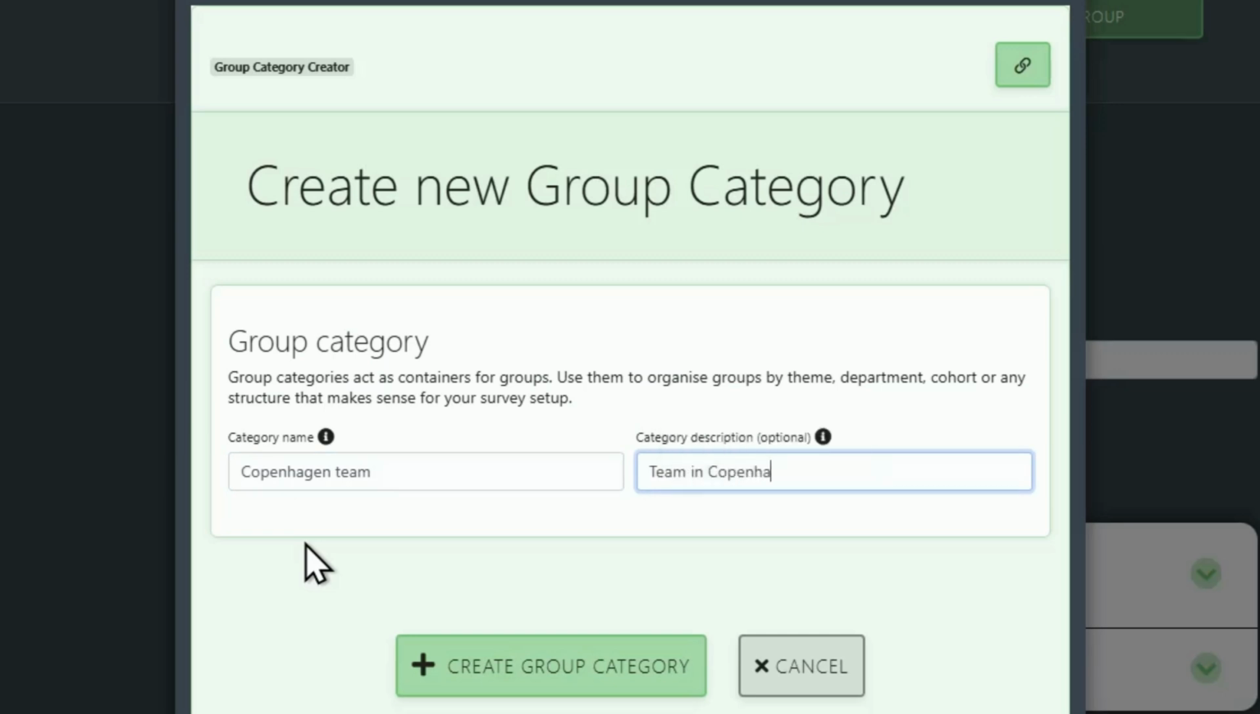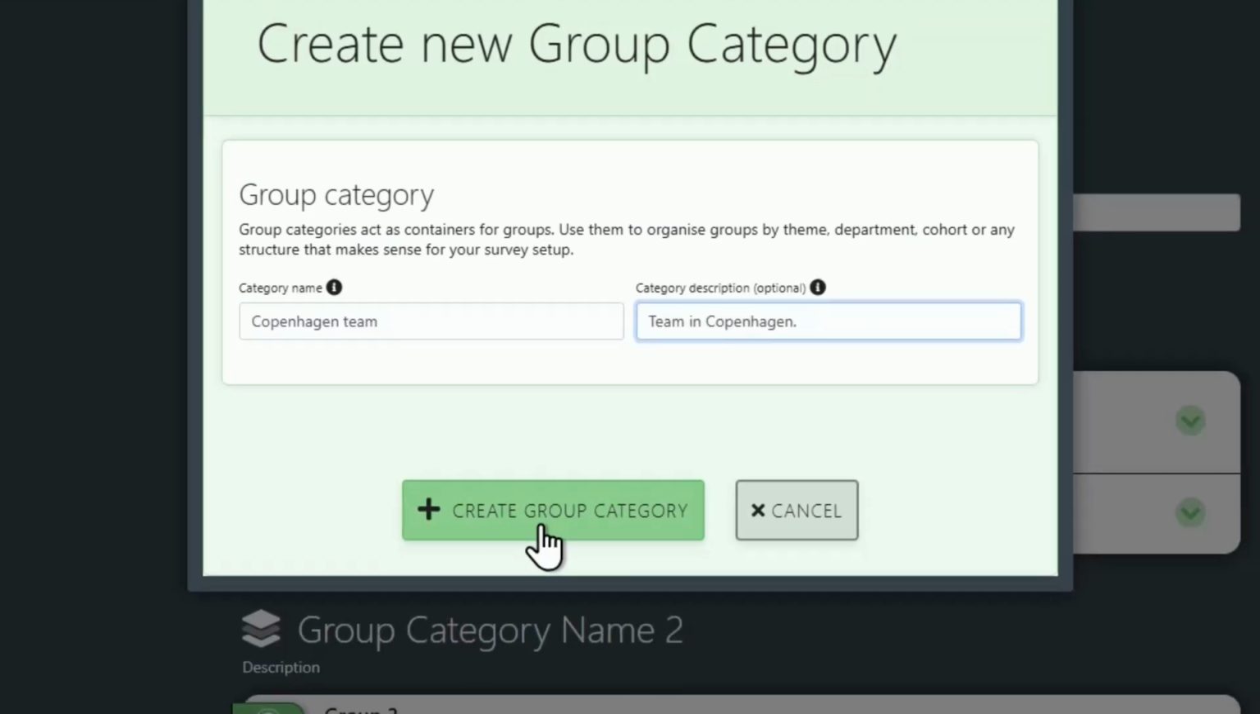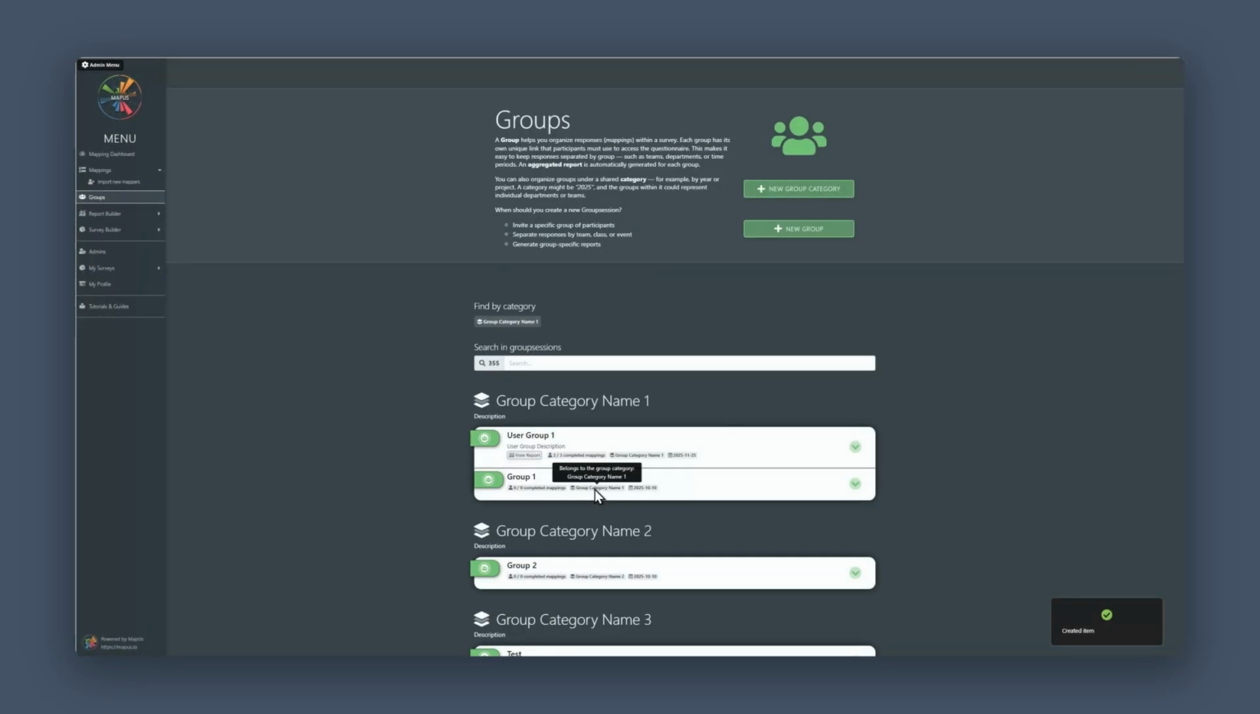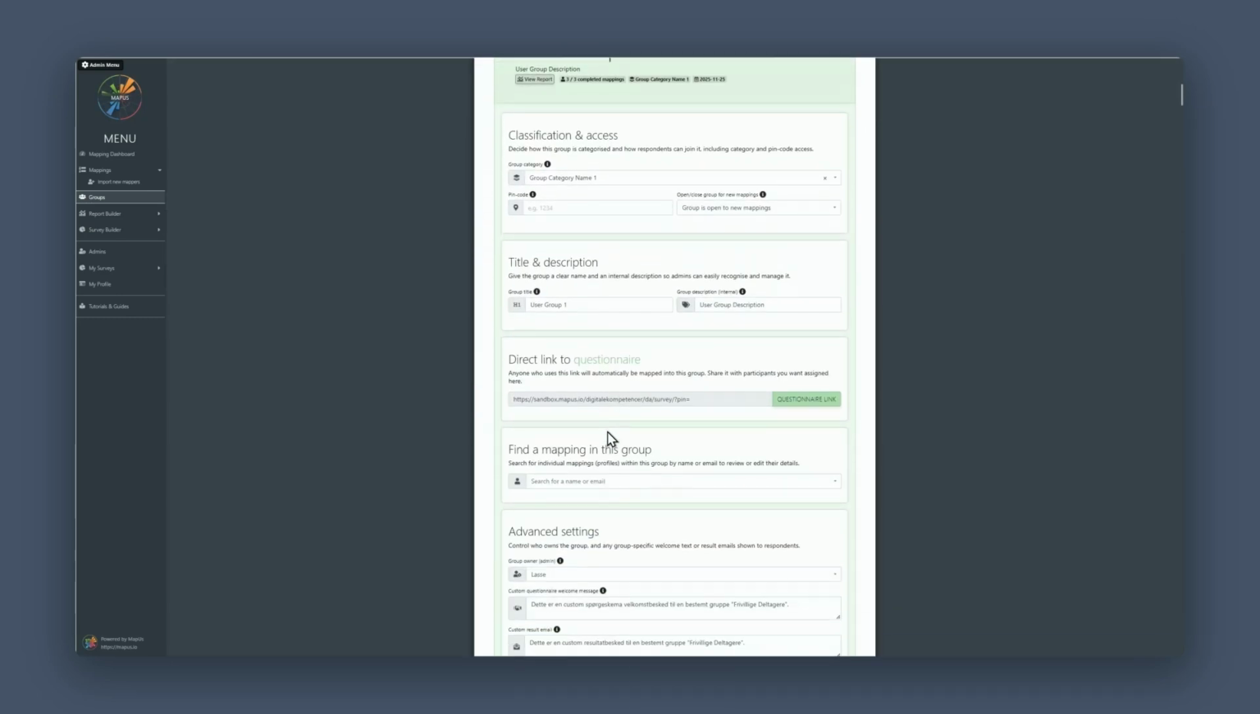Examples could be dividing the group across locations or across organizations or teams. You can also use it to divide the groups in a project context. If you have Team A, Team B and Team C, they can be grouped under a dedicated project category. So now you have created a group and know where to find the link to the survey that you can share with respondents.